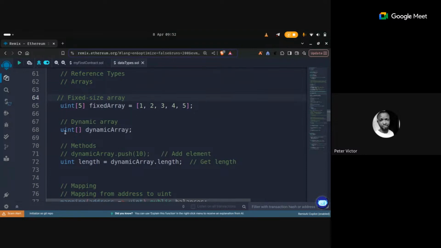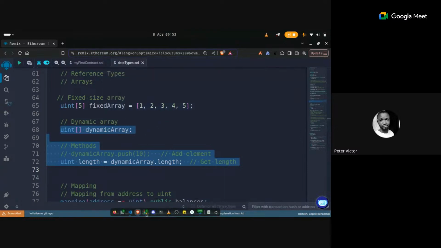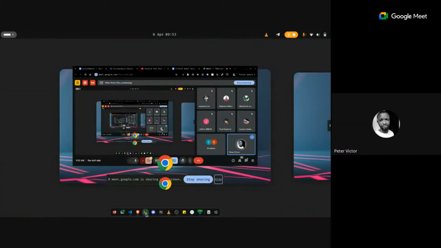Your code will not compile. For a dynamic array, you just declare an empty array of integers, and then you push. You can add as much data as you want in this dynamic array, but you cannot do that in the fixed array. This is the highest you can take. Is there any question?